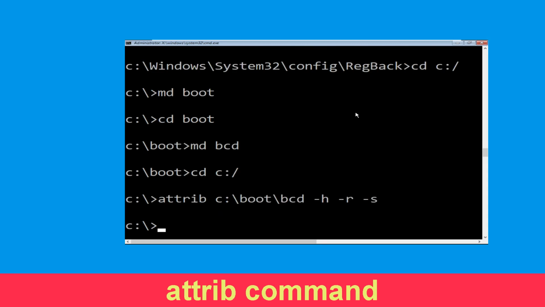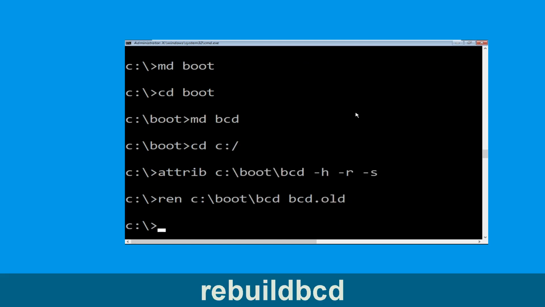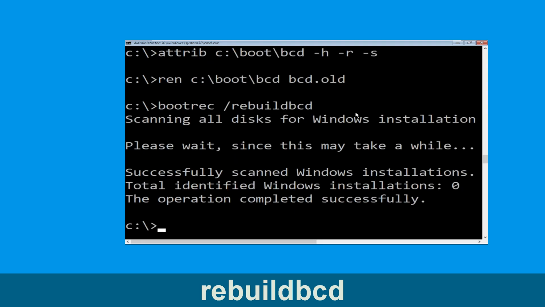Enter. Type in ren c:\boot\bcd bcd.old and simply hit enter to execute this command. Now execute this command. Type bootrec /rebuildbcd and simply hit enter to execute this command.